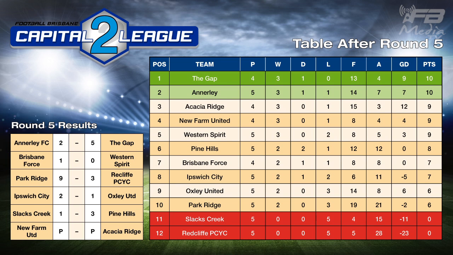Capital League 2, we saw the Gap defeat Annerley 5-2. Brisbane Force 1-0 winners against Western Spirit. A high-scoring affair. Park Ridge 9-3 against Redcliffe PCYC. Ipswich City defeated Oxley 2-1. Slacks Creek went down at home to Pine Hills, while New Farm and Acacia Ridge is being postponed to April. So the Gap with a game in hand on top over Annerley. Acacia Ridge and New Farm not too far behind them.